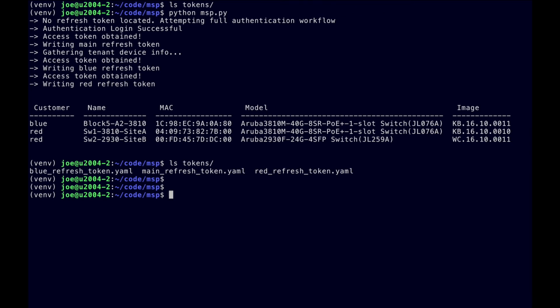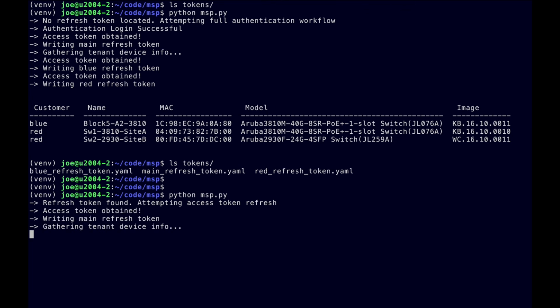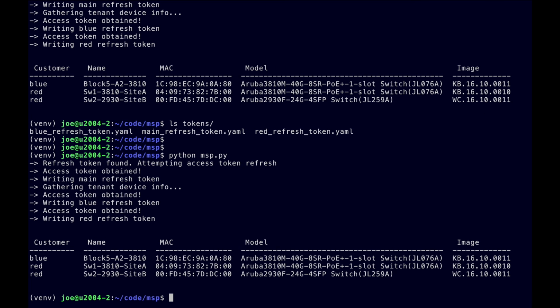Okay, so the obvious next step then is to see if our refresh workflows work. So this should be quicker. I will up arrow, run that again. Refresh token is found. So we don't have to do the full workflows. We're also seeing the refresh tokens for each one of the customers as well. So it's not a full authentication authorization workflow. It's just the refresh token workflow in each case. And we write to screen again.